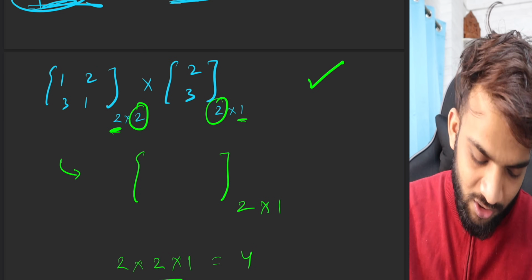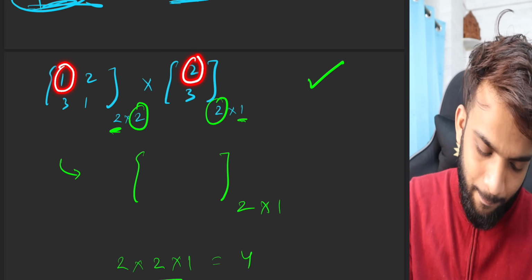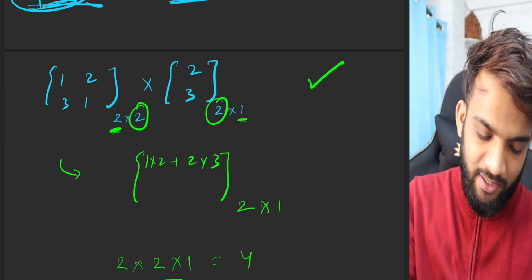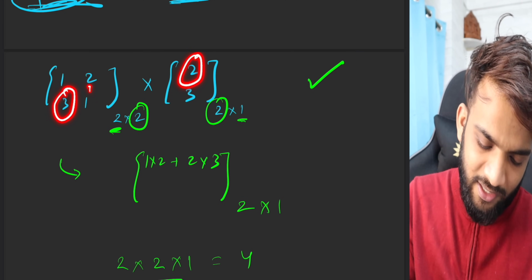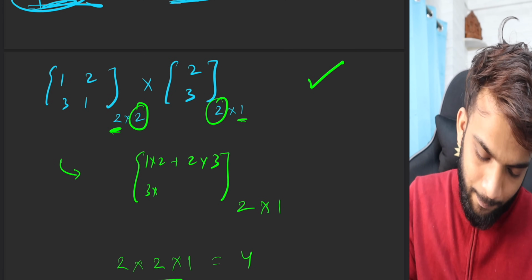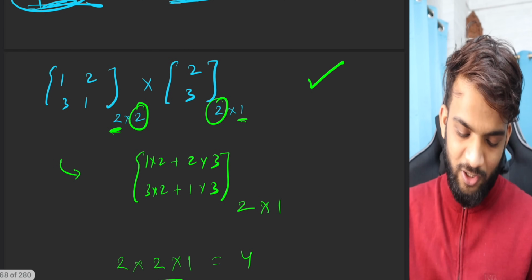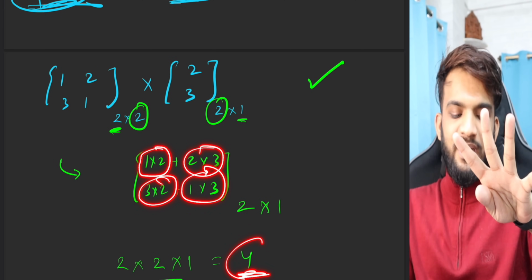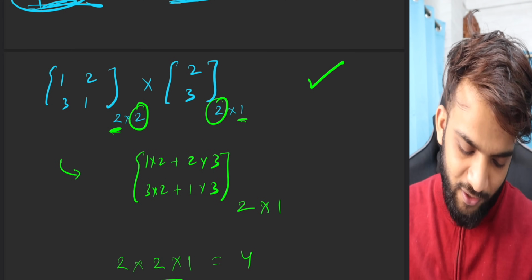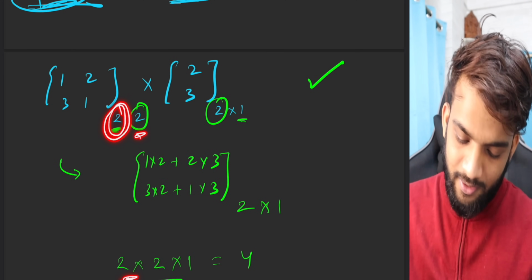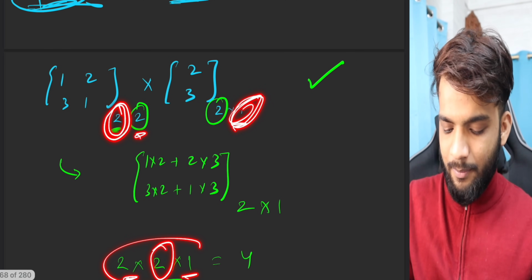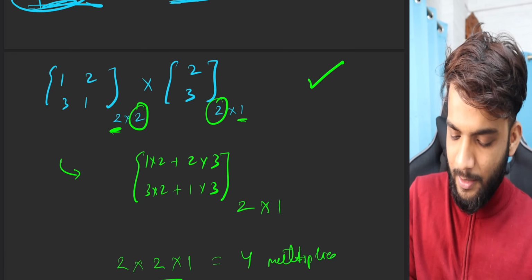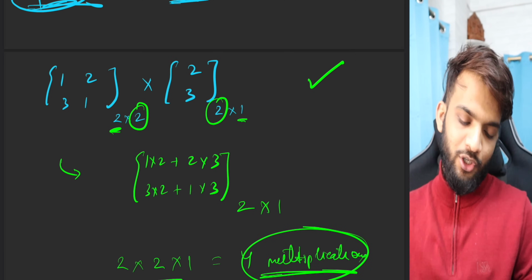Why 4 operations? Because first you multiply 1 into 2 plus 2 into 3. Next you multiply 3 into 2 plus 1 into 3. So how many operations did you do? 1, 2, 3, 4. So there are 4 multiplications that you did. So that's easy to find. You write the first one, you write the common one, and you write the other one. If you multiply them, you easily get the number of multiplications in order to multiply them. So these are the basics that you need to know.